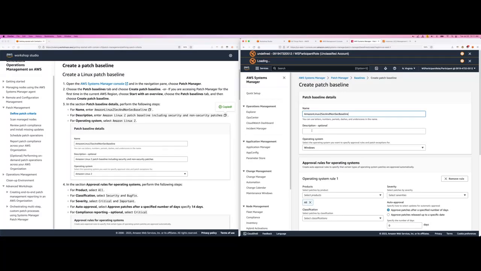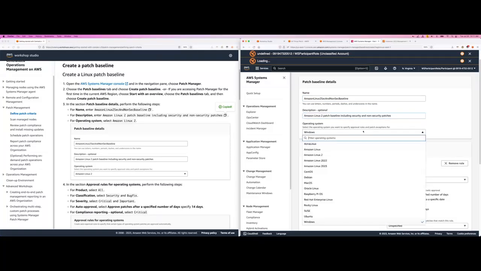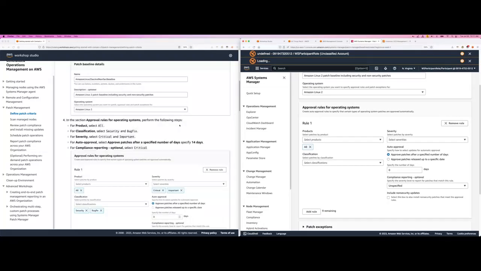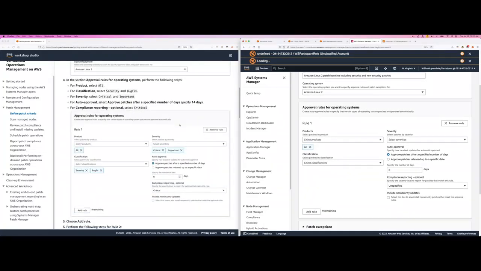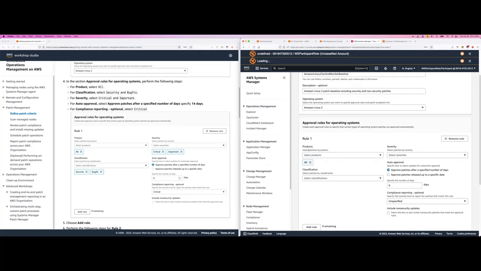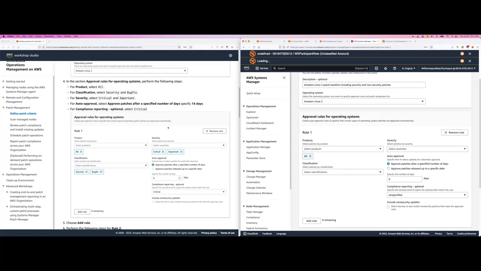For the Amazon Linux 2 patch baseline, we'll set up a couple of rules. So to begin with, the first rule, we'll keep the products as all. Under classification, let's select security and bug fix. For severity of the patches, we'll choose critical and important. In terms of after how many days you want the patch to be installed, we'll keep it as 2 weeks. It's 14 days. For compliance reporting, you can select critical.